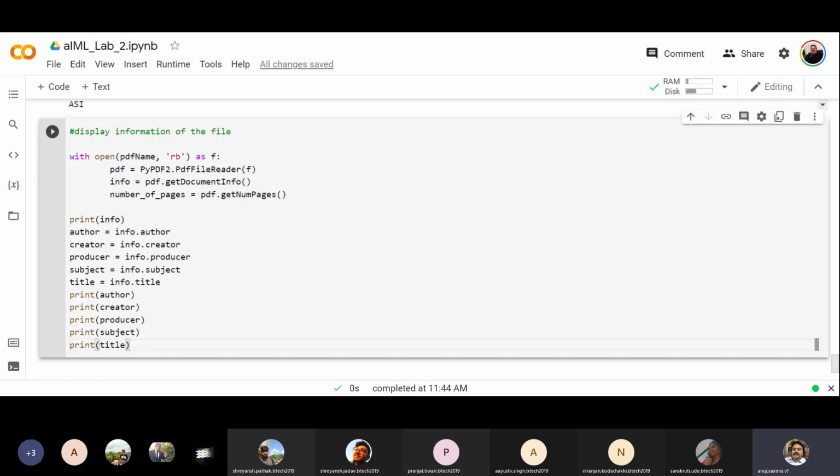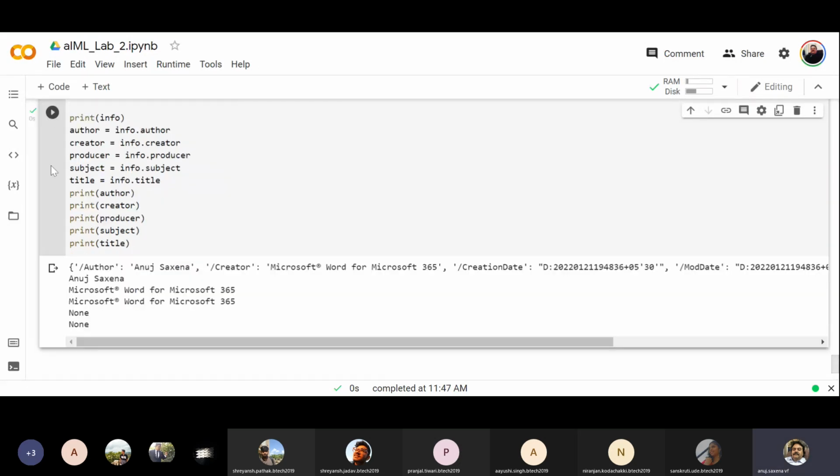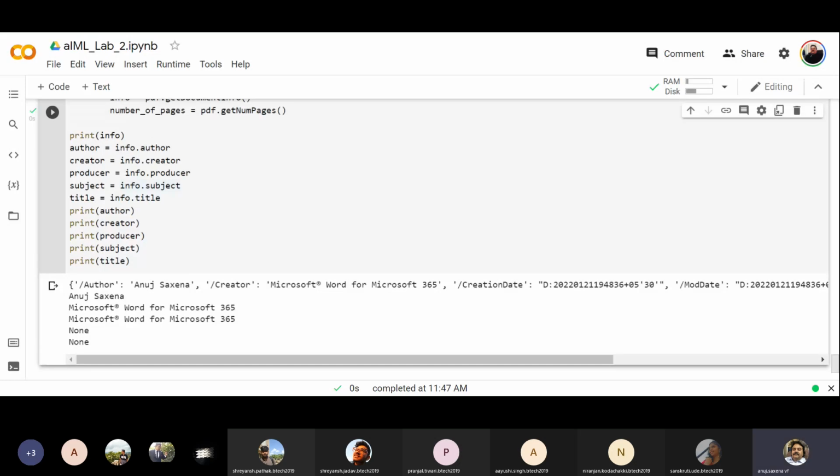Then you print the information: authors, creator, producer, subject, and title. You are extracting that, and then you are printing. Just see, this is very interesting actually. Author, Microsoft Word 365, and so on. So if it doesn't have a subject and a title, it won't be there. But if the file has a subject and a title, it will show you there also.